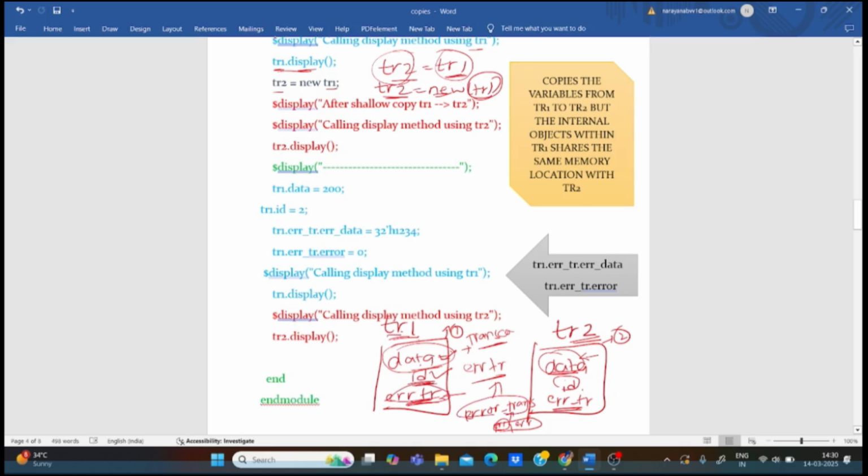By using a shallow copy, you can't copy this particular. Even though you can copy the handle, you can't copy the origin of those values that are present in that error TRR. Got my point? So now what happens? The data and ID have different memory locations, but error TRR is sharing the same memory location for both transaction 1 and transaction 2, which is why if you make any changes in error TRR values, it will be affected in TR2.